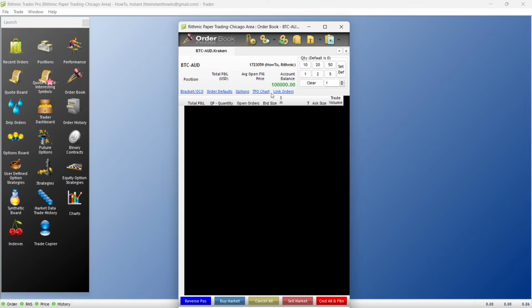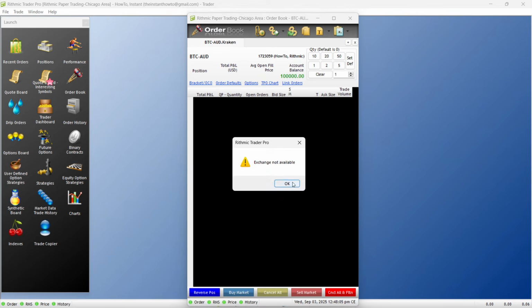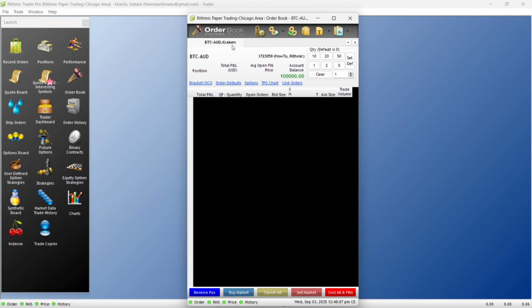There's a bunch of things you can set, and then after you're ready to actually start trading, you can click on buy market over here. Right now the exchange is not available because of the current time, but if it's available, it will initiate your trade. So that's the first way.